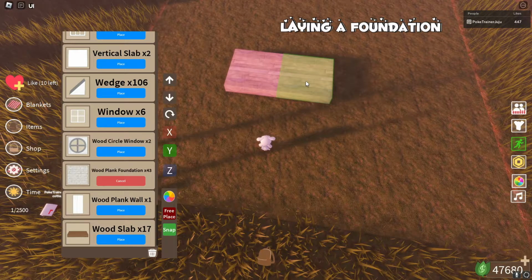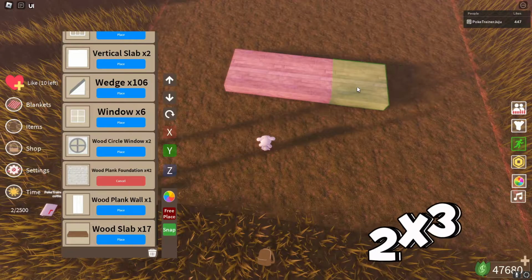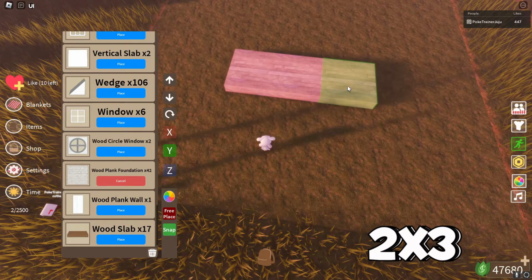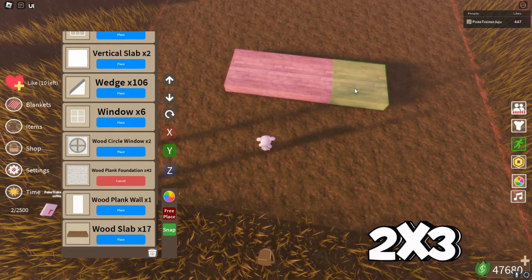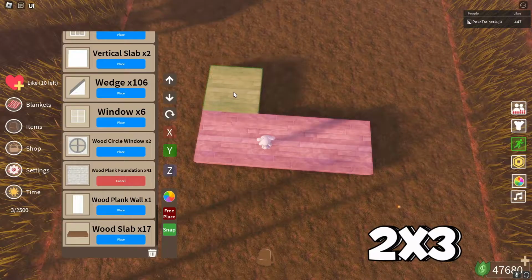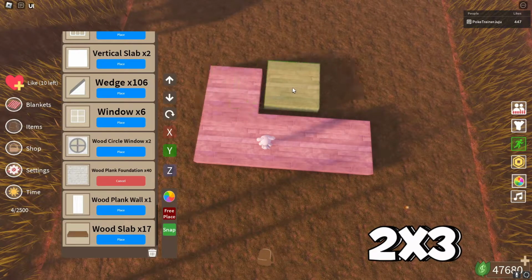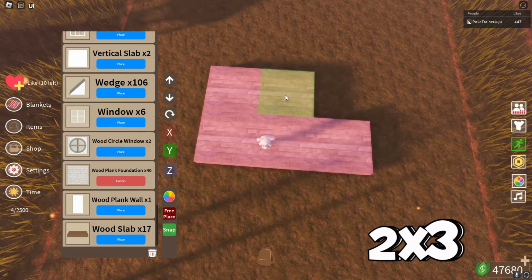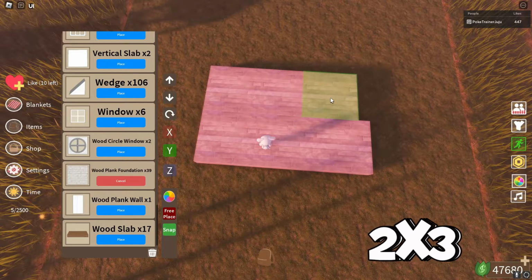You're just going to drag the foundation pieces right next to each other, and they actually will snap pretty easily. You can overlap, but for this tutorial, let's just go ahead and lay it down the way that it snaps into place, which is really, really nice. And the snap button is actually something I didn't know about at first, but it's really, really helpful.